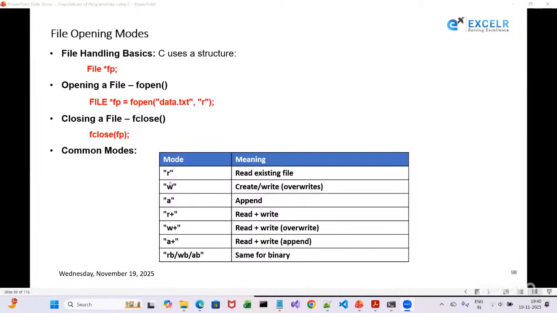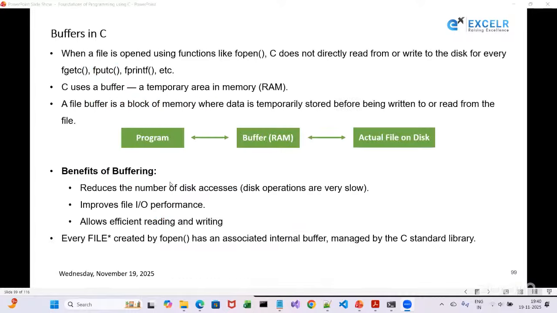Now, let us understand what a buffer is and how this works. What I said is that the data is not directly written, it is written through the buffers. Now this is a very important concept again. When a file is opened using functions like fopen, C does not directly read from or write to the disk using fgetc, fputc, fprintf, etc.